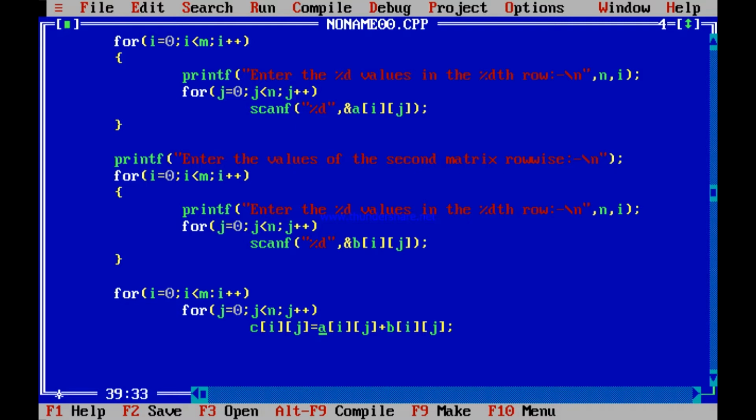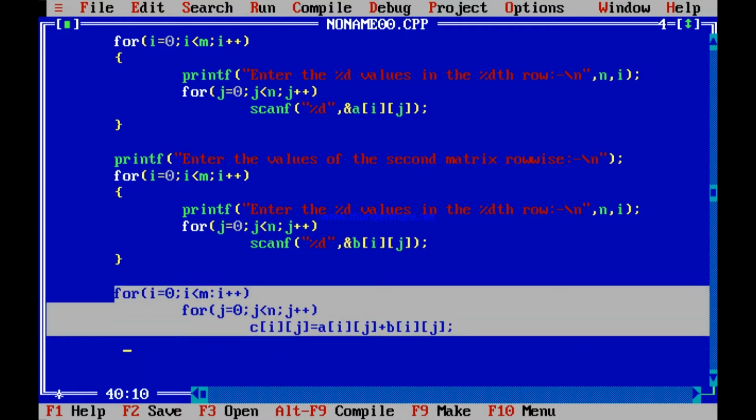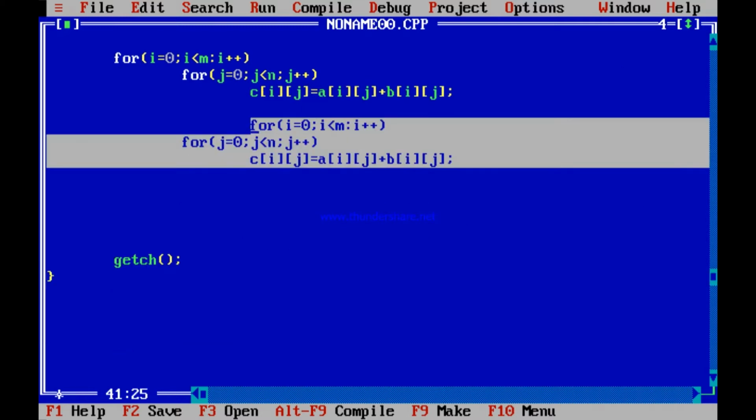So I have got this matrix. So if I now print this matrix C, then I will get the sum matrix. So how to write that program? Very simple. Let me copy this part. I just copy it, then I simply paste it. So this program you have pasted.